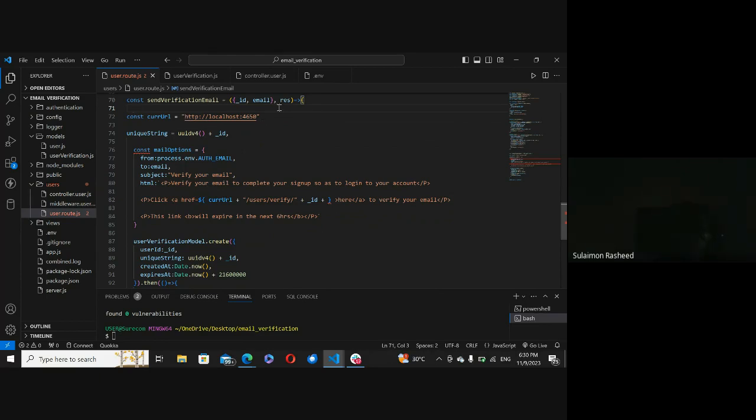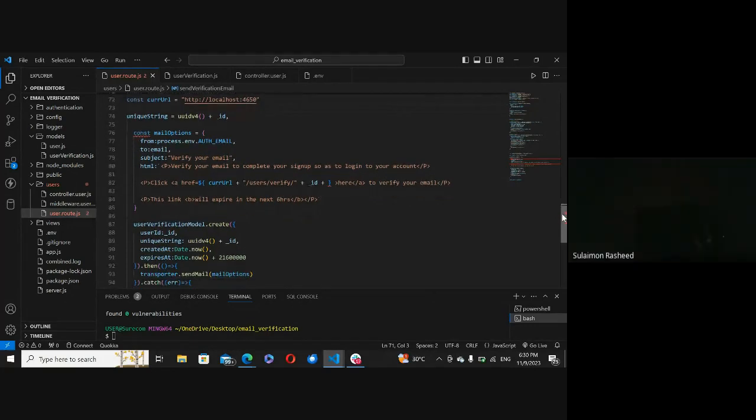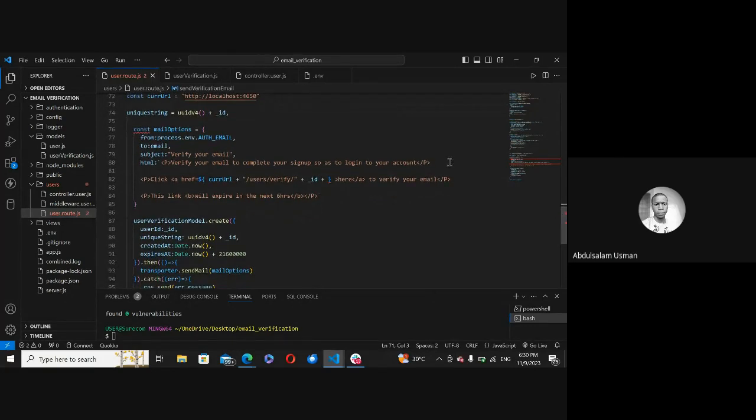Okay. We have our current URL. We have our unique string. Then we have mail options. Mail options are already defined. Maybe it's a method you can remove. Let me check, I'm not sure. Why is it? Okay, don't worry. Let me continue. Maybe the red line, let me just continue. I will find where that one is coming from.